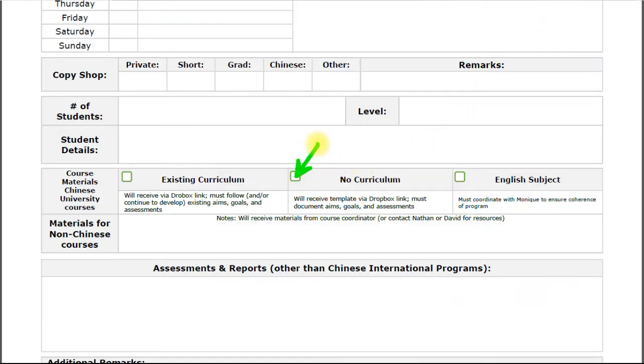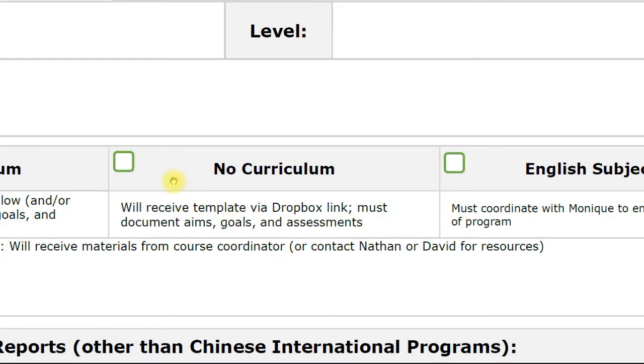Now, in the case that the no curriculum box is ticked, the process will be about the same. Again, you'll receive a template via Dropbox link. So you'll get the same materials, but we ask that you please create these documents on your own and then follow the same procedure.